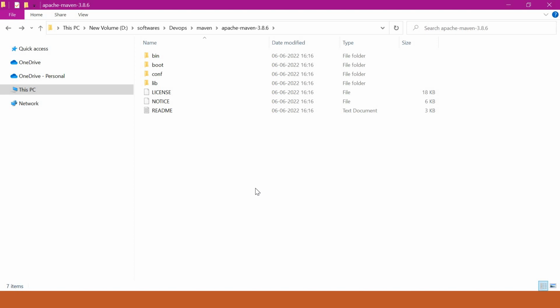So now we have installed Maven. We will do the basic configuration and we will verify whether our installation is properly working or not. Basically in Maven, we can do the configuration in three levels. One is at the installation level, and the second one is the user level, and third one is project level.